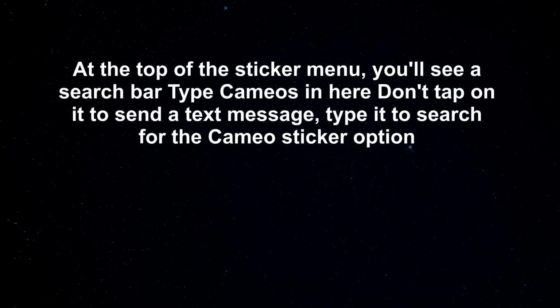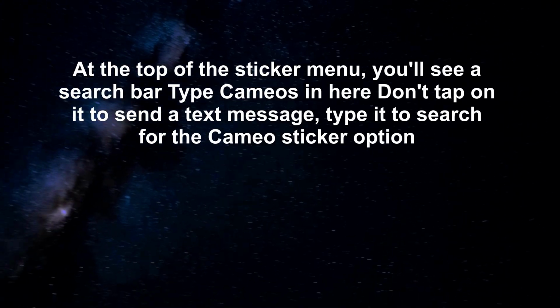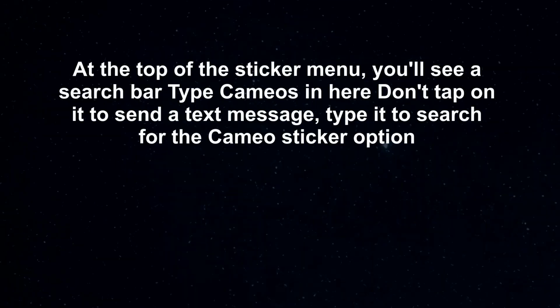At the top of the sticker menu, you'll see a search bar. Type cameos in here. Don't tap on it to send a text message. Type it to search for the cameo sticker option.